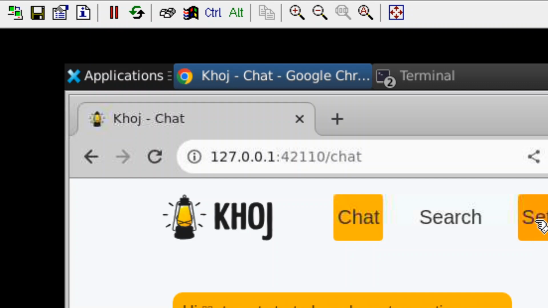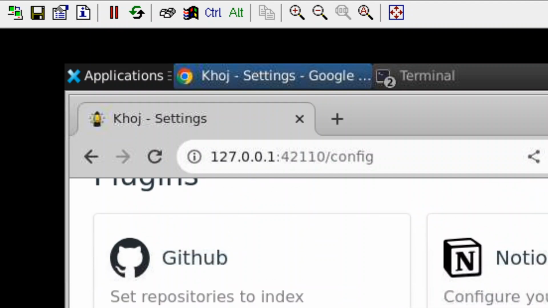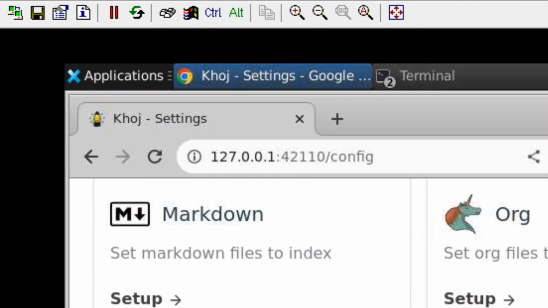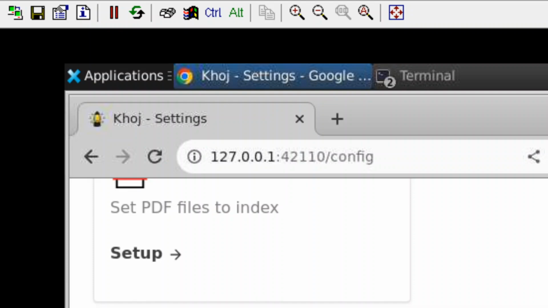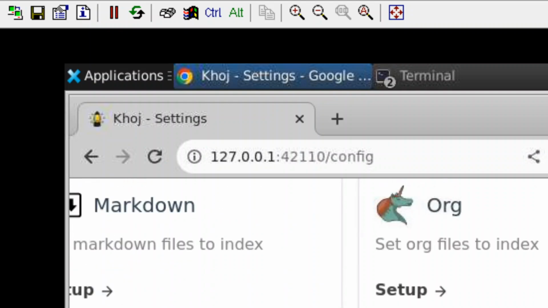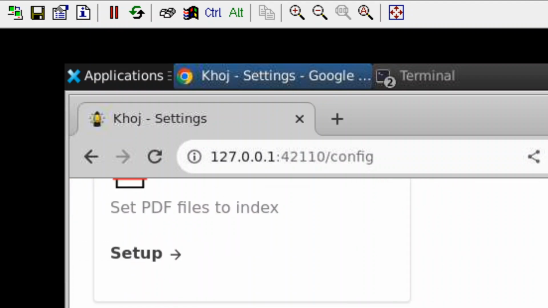Now on the right hand side, there's a settings option. Click here. And then in the settings, you can set your GitHub. So this is your GitHub. You can go with Notion, Markdown, and then this is Markdown, and then this is PDF. You can set this one too. And if you come down, there is an option called chat. You can enable offline chat by clicking on it, and it will enable the Llama V2 version. It is not showing it here, unfortunately, but it is there on this page.